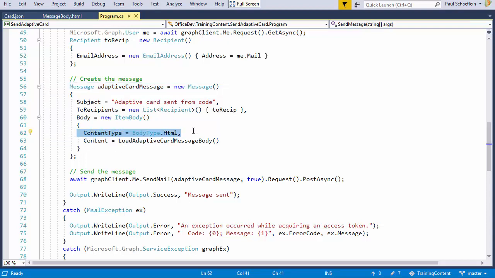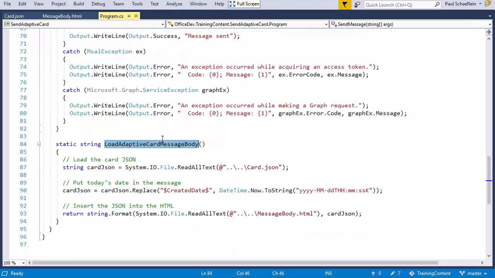If you remember, our cards need to be sent as HTML. The head element of HTML has the card, and the body has the body of the message. So I will then use this helper method to do that. And then we just use our typical Microsoft Graph SDK to send the message. Nothing fancy there. But let's take a look at this load adaptive card method, right?